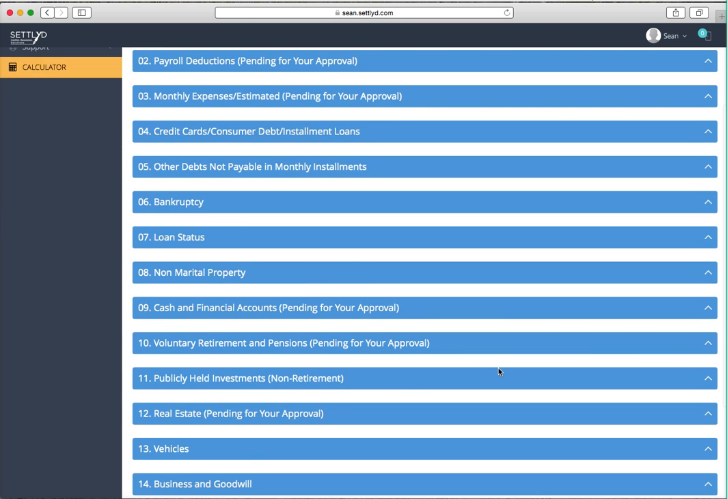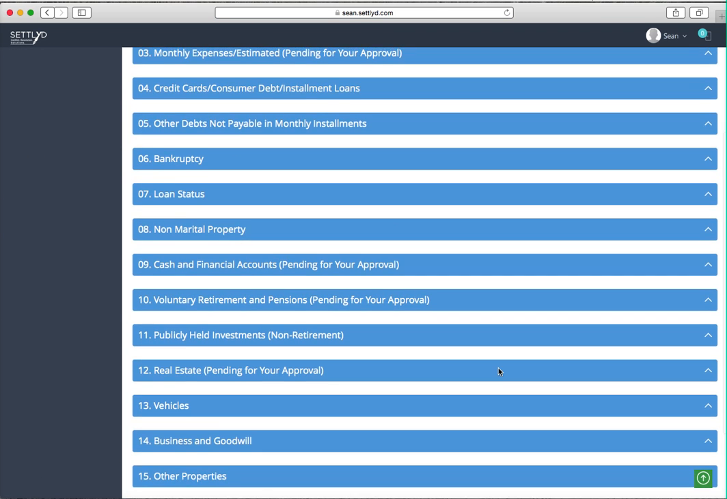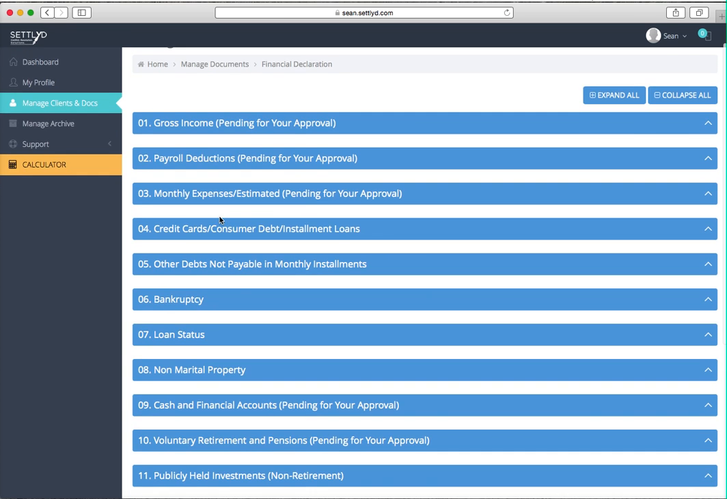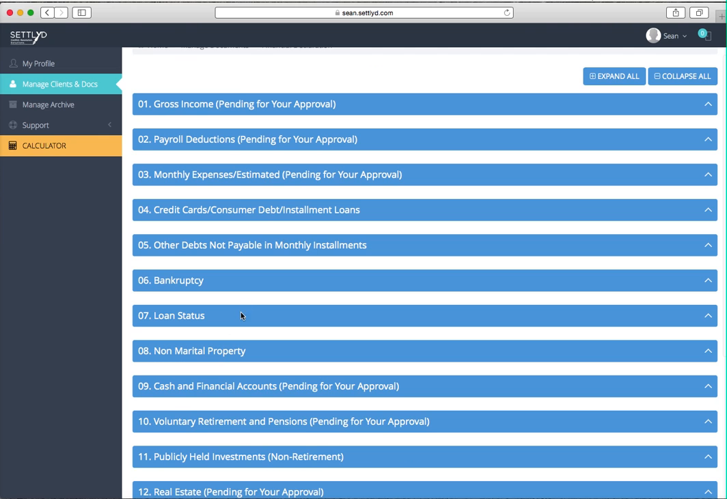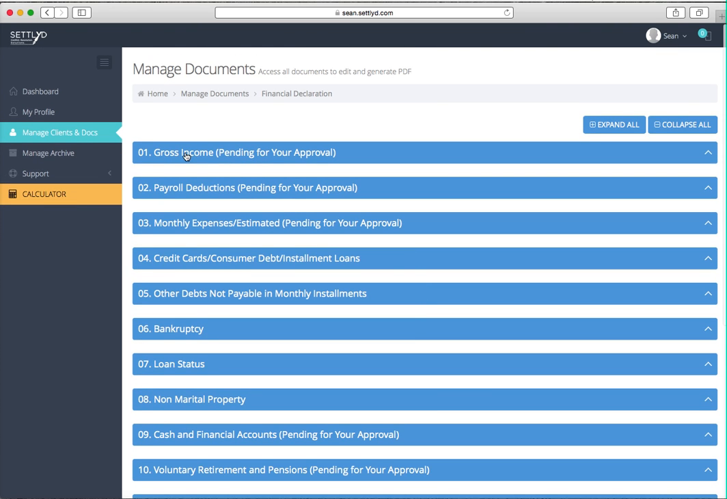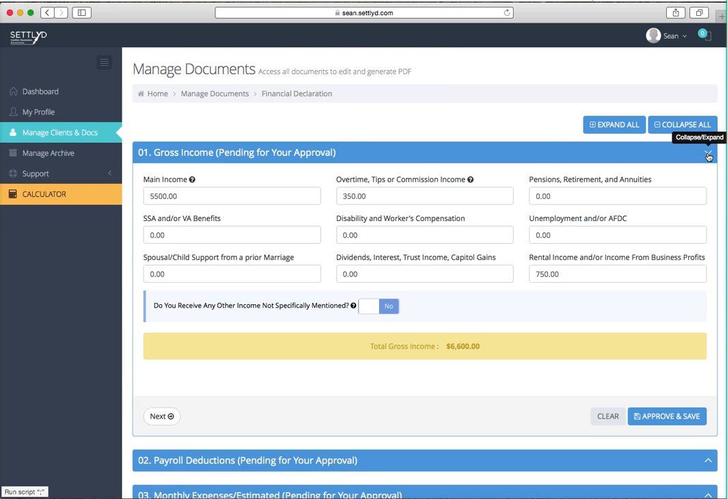Now, if you notice here, we have all the sections broken down 1 through 15 from the financial declaration. Some of them are non-marital property, bankruptcy, and there's nothing noted beside all of them, but here we have gross income pending for your approval. So let's come over here and expand this section.